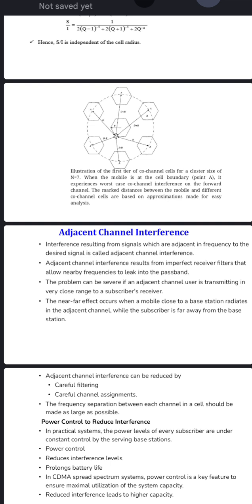Let us see some advantages of proper interference management: better call quality, higher data rates, fewer dropped calls, better spectrum utilization, and increased system capacity.